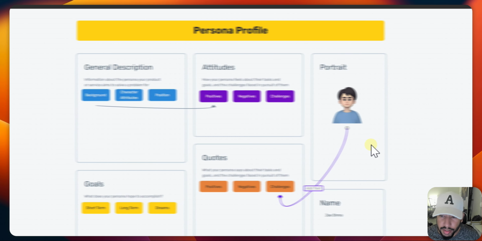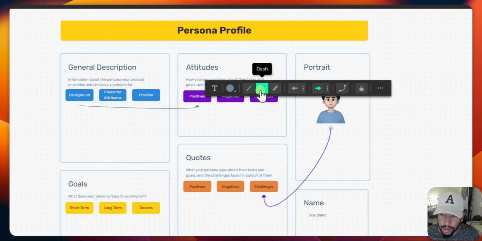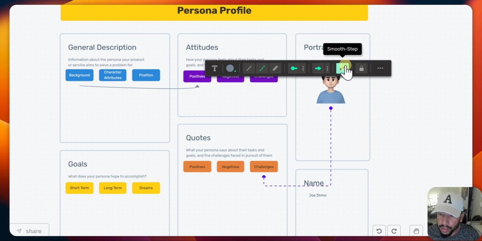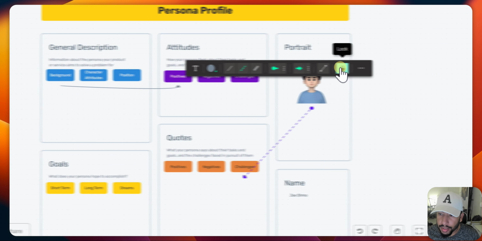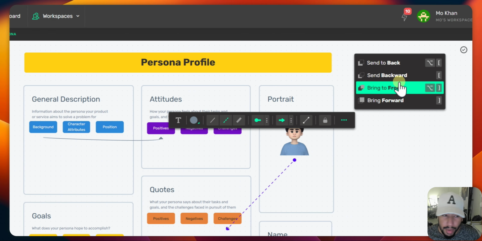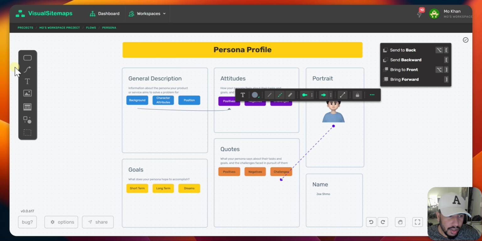So you can definitely make different connections here, and you can change the connection style: bold, dash, outline. You can also do it from endpoint to endpoint. You can change the endpoints there. You can do a smooth step or a straight line. You can also lock it, and you can also send to back and send backward, et cetera. You can also build other things as well.